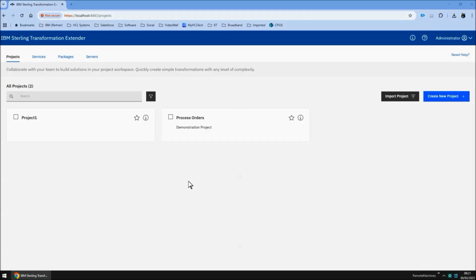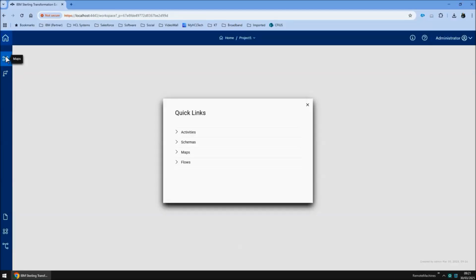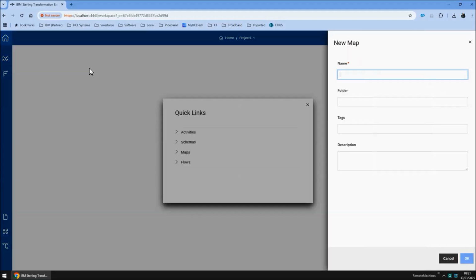To create a map in Design Server, we go inside our project. We click on the Maps icon. We click on the plus button. There's no such thing as a map source file. The maps are just held individually in the project. So we're going straight for our new map. Clicking OK.